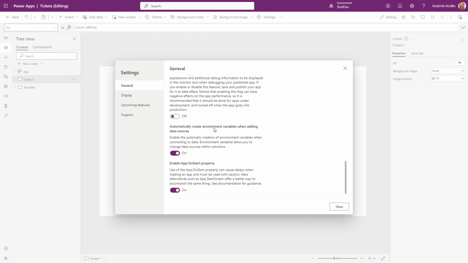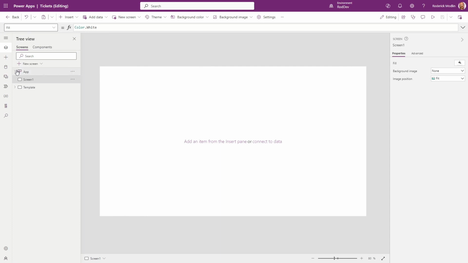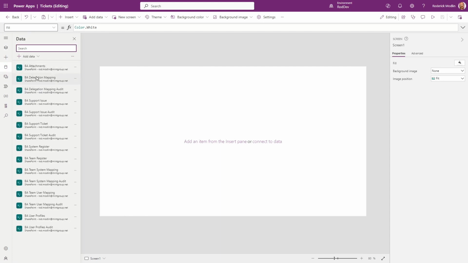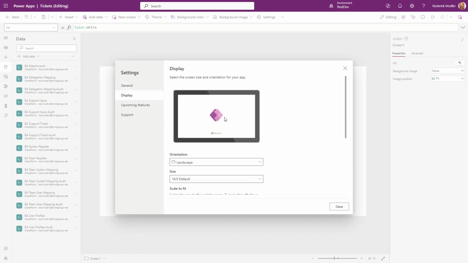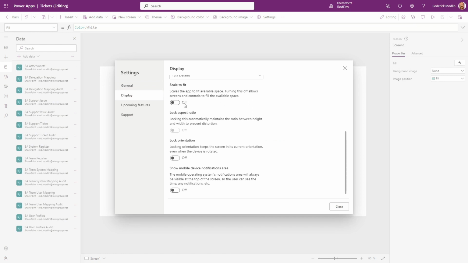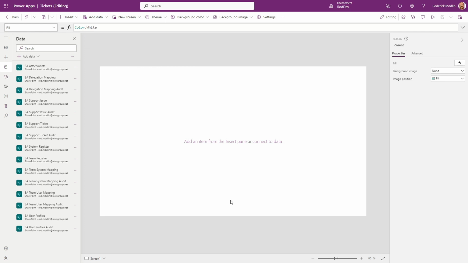The automatic creation of the environment variables is very handy, because then when we add our data sources, all of these SharePoint lists, it will automatically create the environment variables in the solution that we have. So when we move this to the next environment, to UAT or to production, we can point those variables at the new lists, and we have a seamless creation. Also in the settings page, under display, I'm going to turn off scale to fit because I want to try and make this responsive to mobile devices.